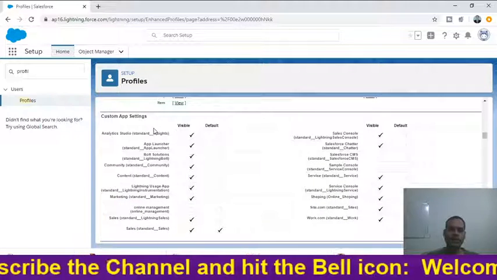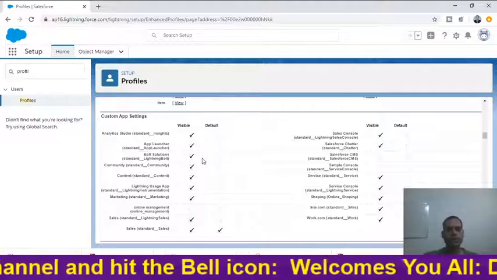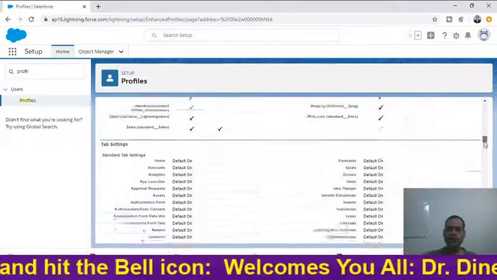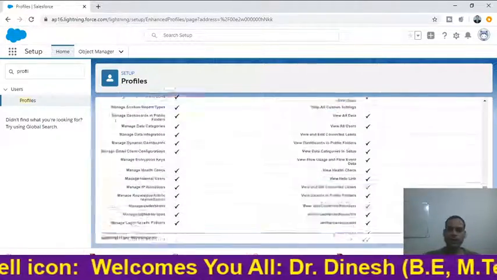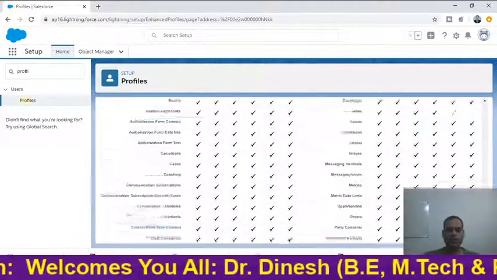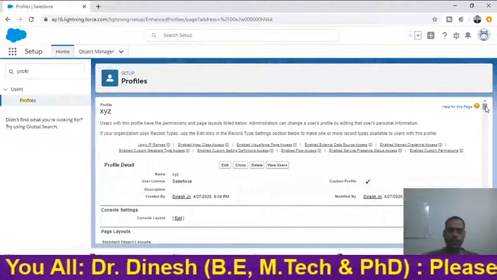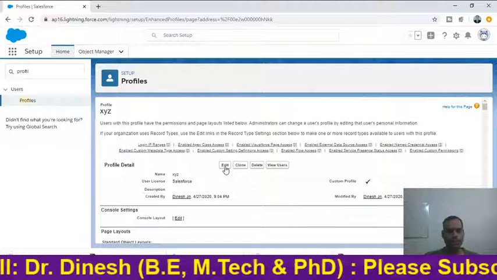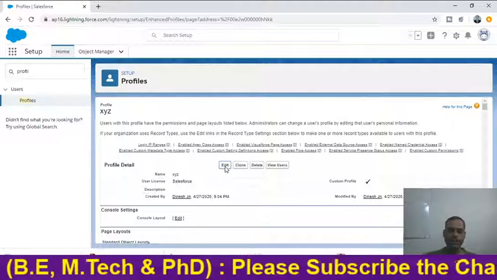Now custom app settings, we can do that. So how will we do that? There are actually so many features available in each and every profile provided by Salesforce. If we want to change or perform any operation, to customize this profile, click on the edit button.